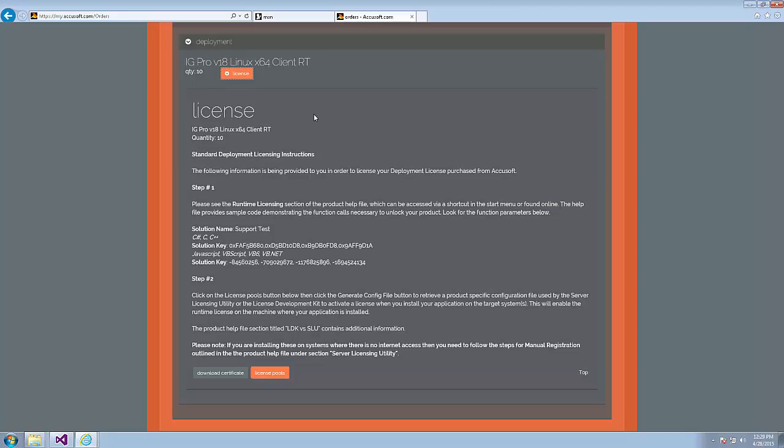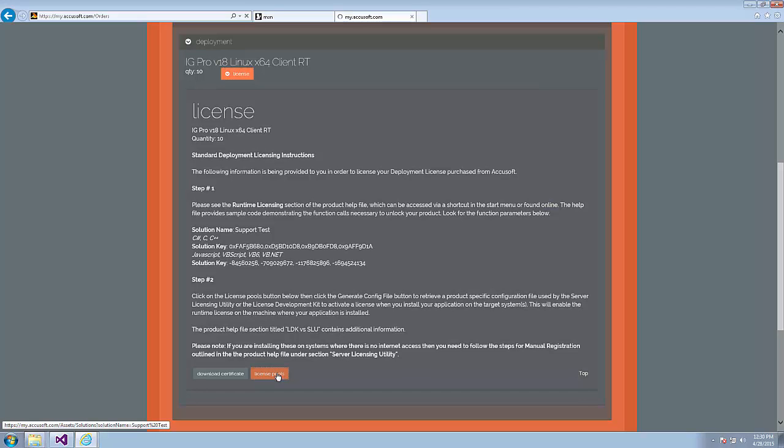So here, a license is displaying for the ImageGear PRO toolkit, and is currently showing with a solution name and a solution key. The next portion of this license involves obtaining the actual license key from your license pool on the Accusoft server. So let's take a look at the pools now.